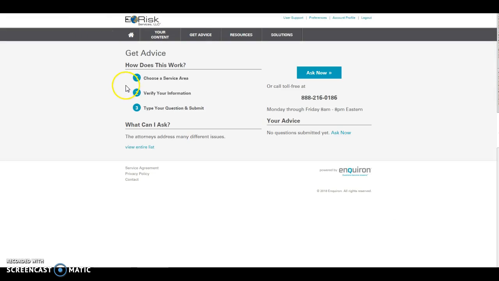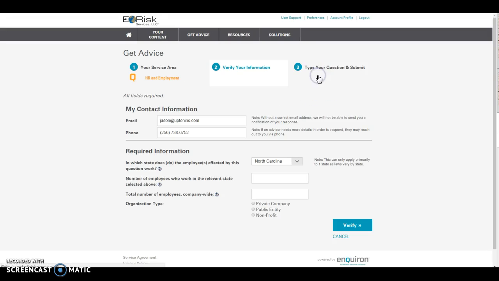The next one is the Get Advice. This is a service that we encourage you to use often. This is where you can come, you can either dial the toll-free number or you can actually submit your question through the website. This will go to actual labor law attorneys. The information comes protected and it will be specific to your organization.